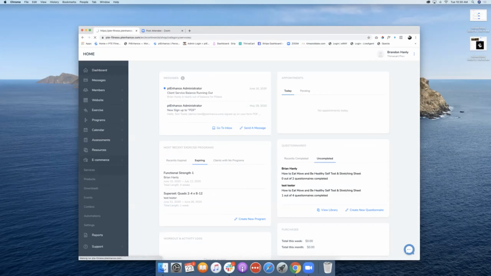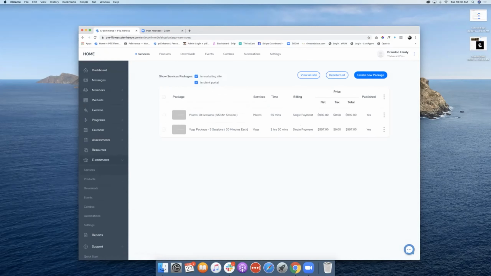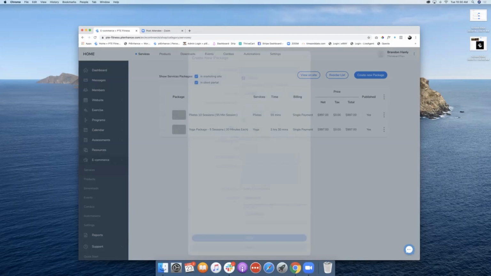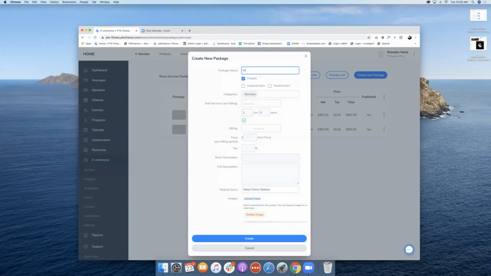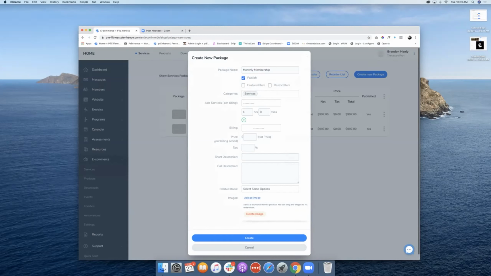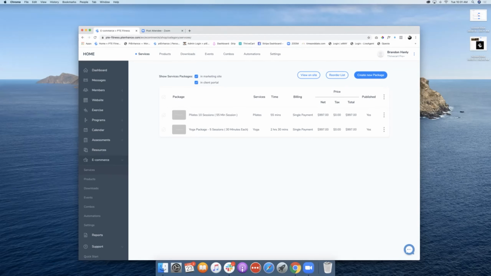So if I'm in services and I wanted to create, let's just create that real quick. Create new package. And let's say I want this to be a monthly membership. I don't think I have one, so I'm going to do this again like I always do. I'm going to go back because I want to make sure that I have a service type attached to this so I can have some reporting on it.